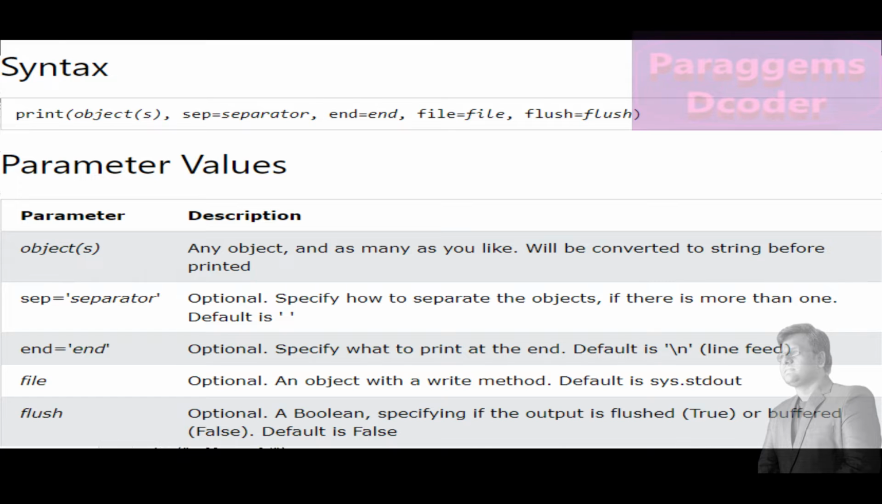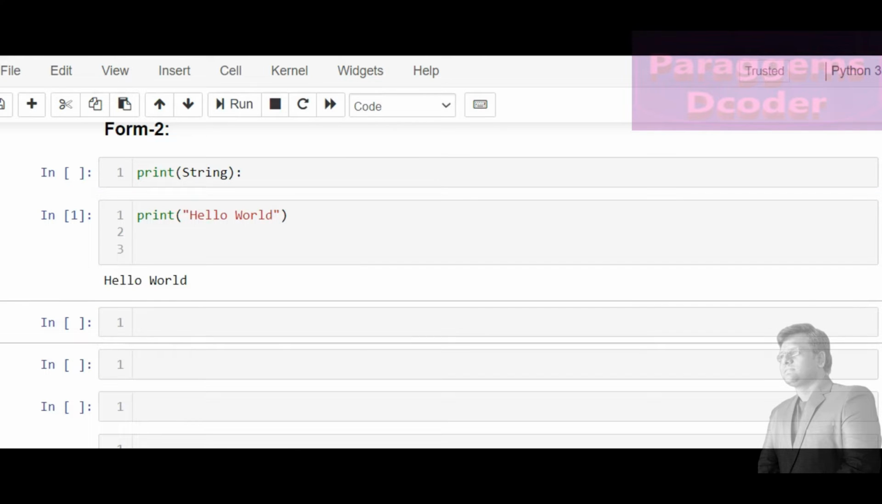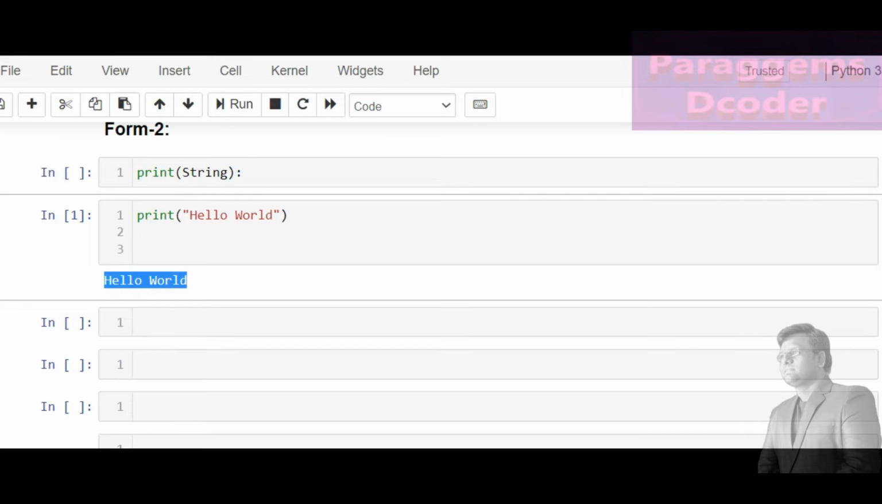While printing the string, what do we give? We write print, inside parentheses we write our string like this, give quotation, hello world, and print this. Okay, so this is simple.